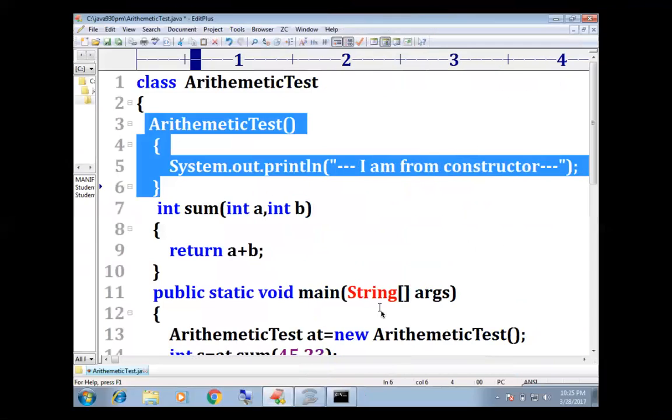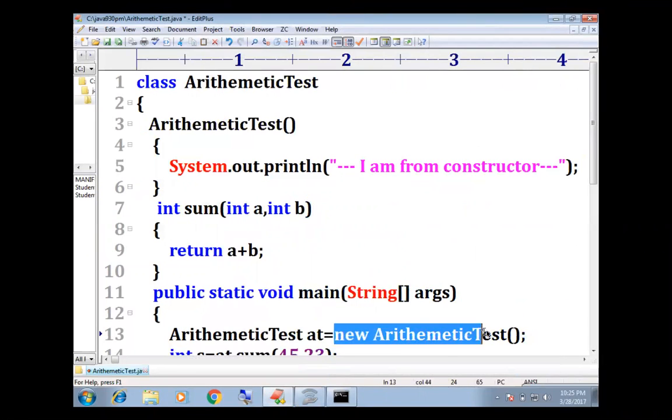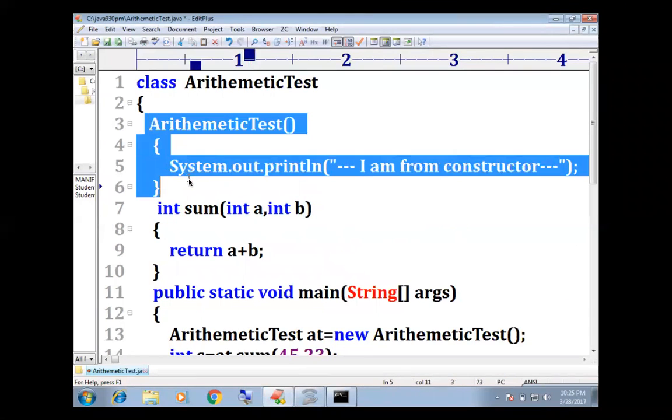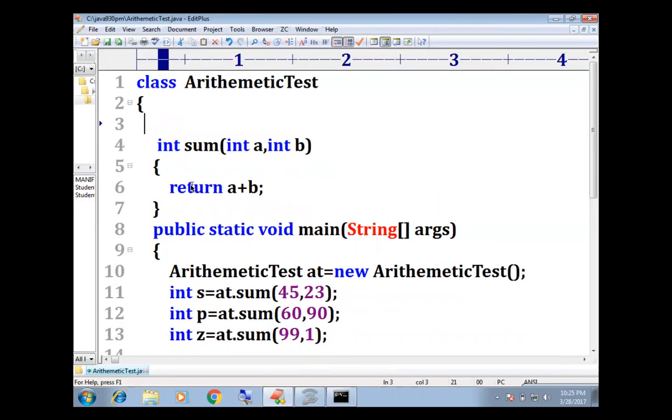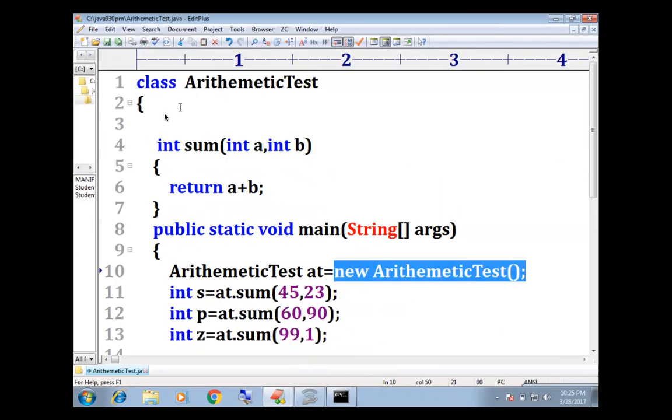You said, boss, when you write this statement, new of ArithmeticTest, this particular constructor will be invoked. What happens if this constructor is not created, for example? Is it going to give any error in the program? For example, I have not created the default constructor. Is it going to give any error in this statement? Because I told you that this statement will invoke the default constructor. But have you created the default constructor here? No, right? We have not created that one. It's not even required to create.